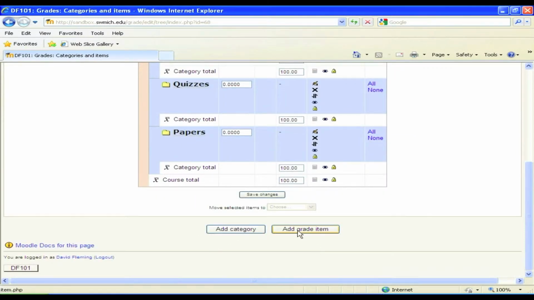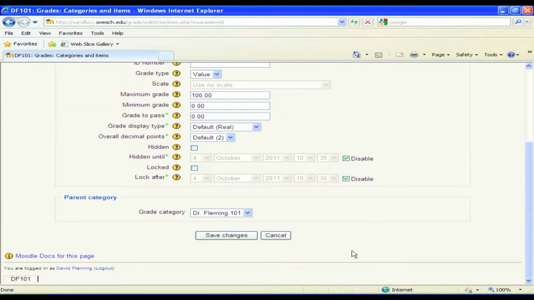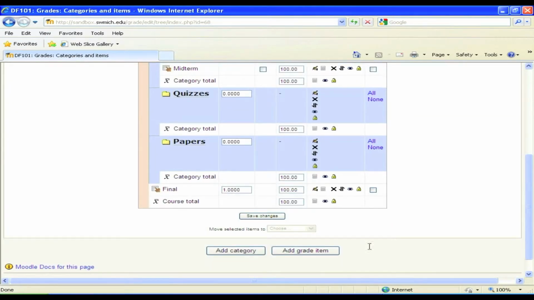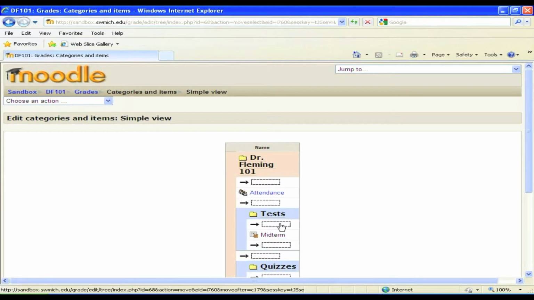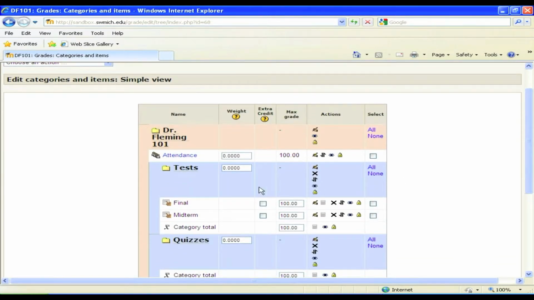So we can now add the final, because in my class I'm just going to have two tests. I prefer that much more than working with papers. Again, if I wanted to change the grade, I could, but 100 points is what I'll use. Save Changes. And again, just that one extra step that may not seem intuitive. Hover over that move and click it under tests. This time it went much more quickly, which is nice.